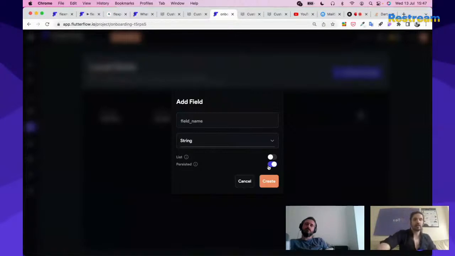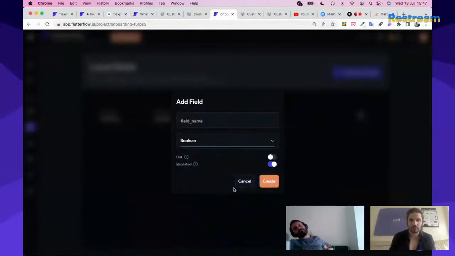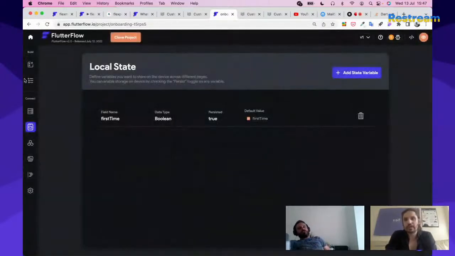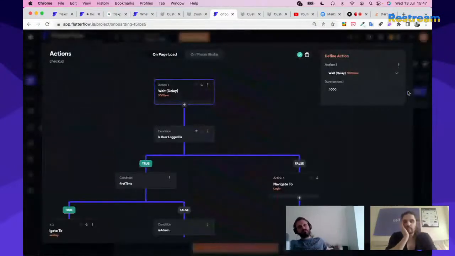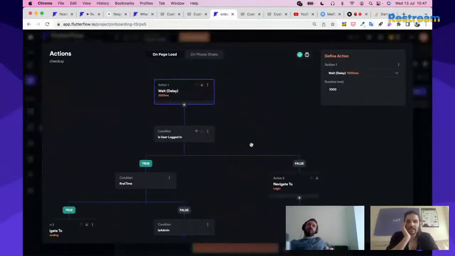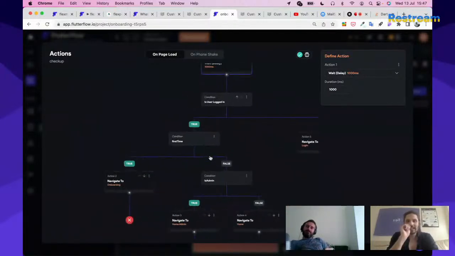So if the user quits, it keeps its value, and they've set it as a Boolean, not as a string value. Yes, because when you close the app, if it is not persistent, the next time you open the app it will go back to the default value. Exactly.